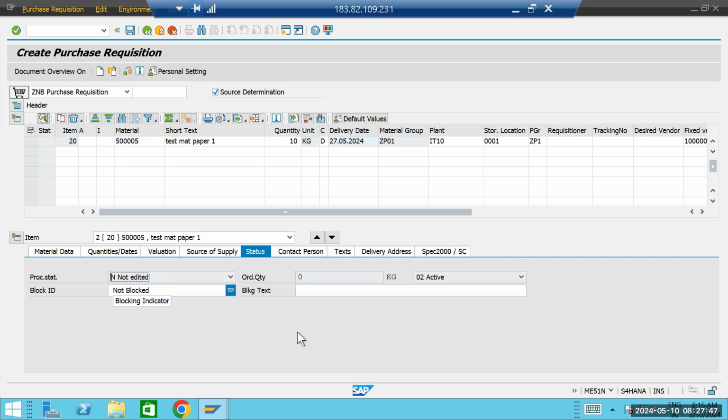It is not blocked, it is active, order quantity is 0. So once you are converting this purchase requisition to purchase order, it will show you a purchase order quantity, like what is the order quantity and what will be the purchase order number. So details will be shown in the status tab. So related to this purchase requisition, what purchase orders are there, you can check it in the status section.